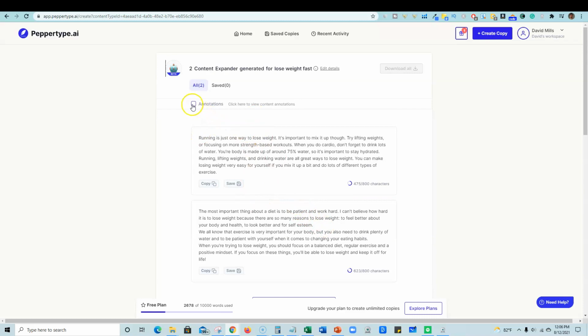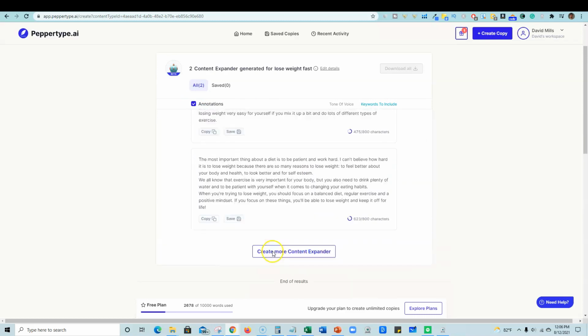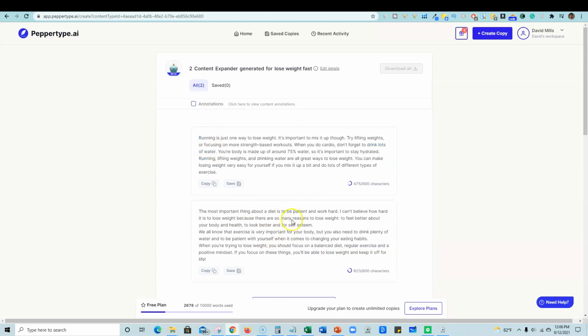Now look at what it came out with. If we click this annotations button, you can see it used run right there. It mentioned drink lots of water right here, and didn't use anything in this one. This is where it's great to see these, because then you can see, okay, this is the one that did include 2 of the 3 that I wanted. So I'm going to go ahead and copy that.